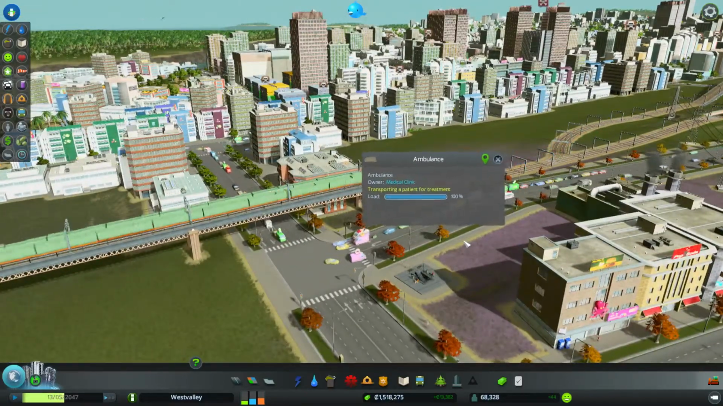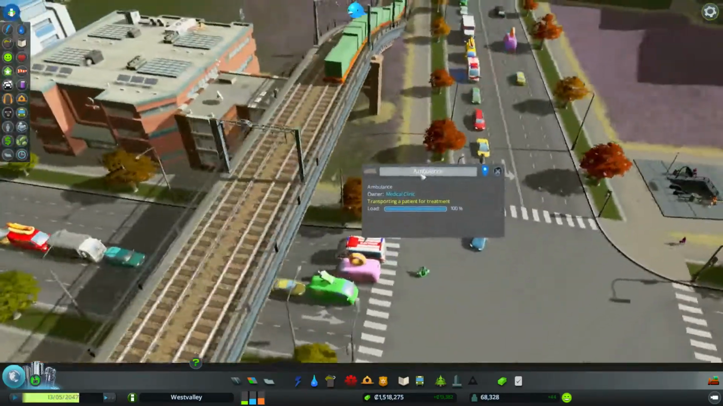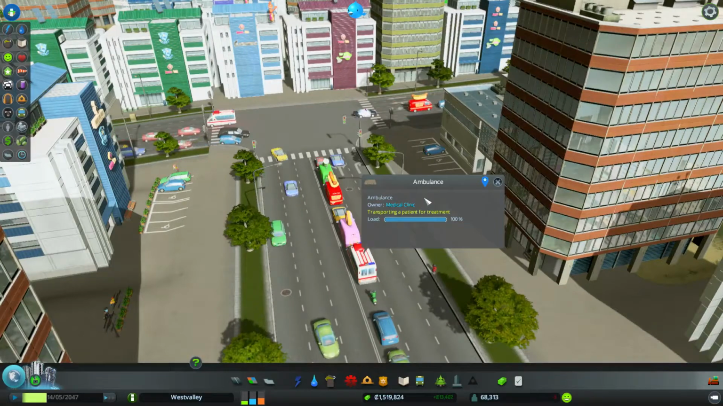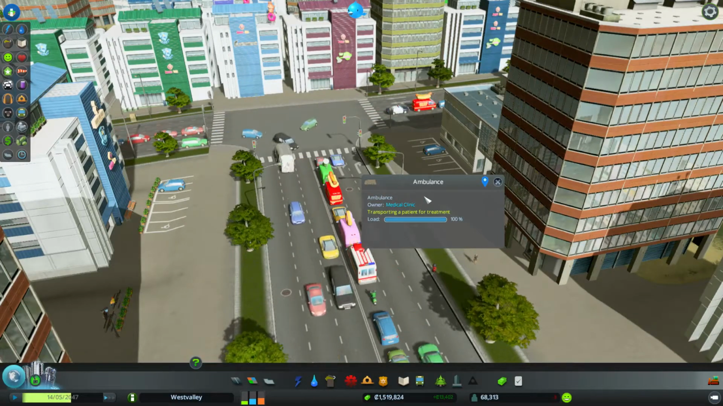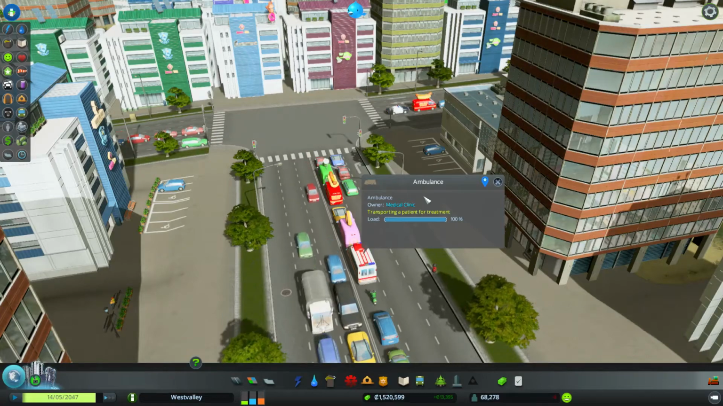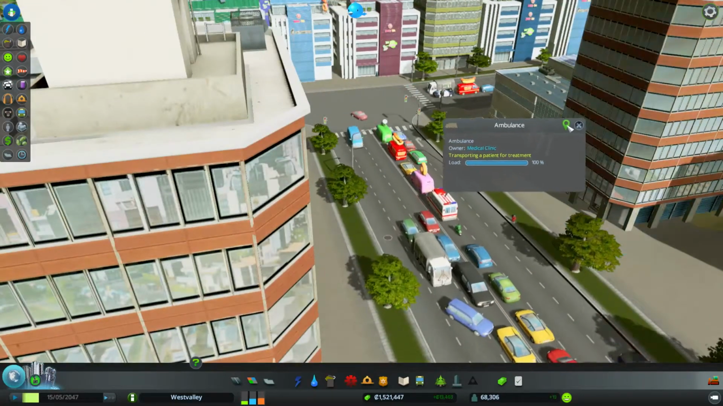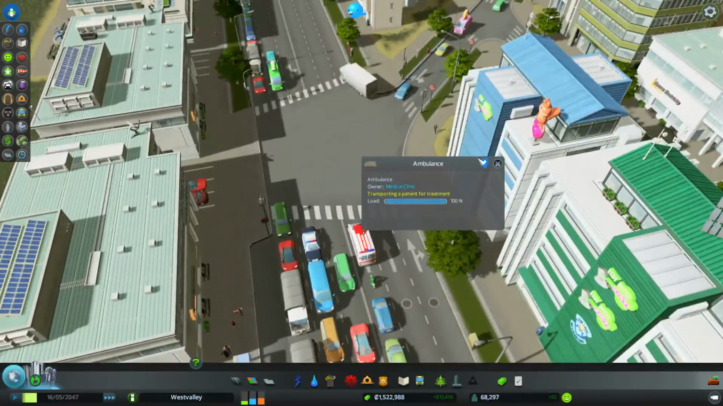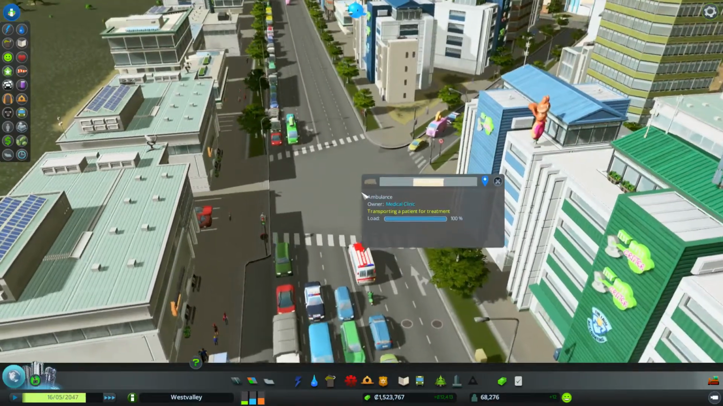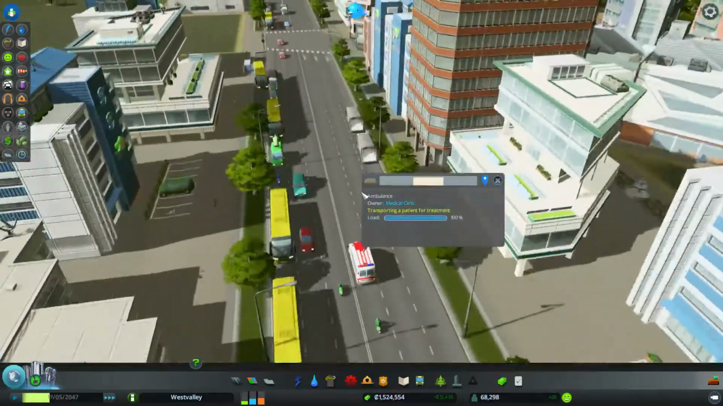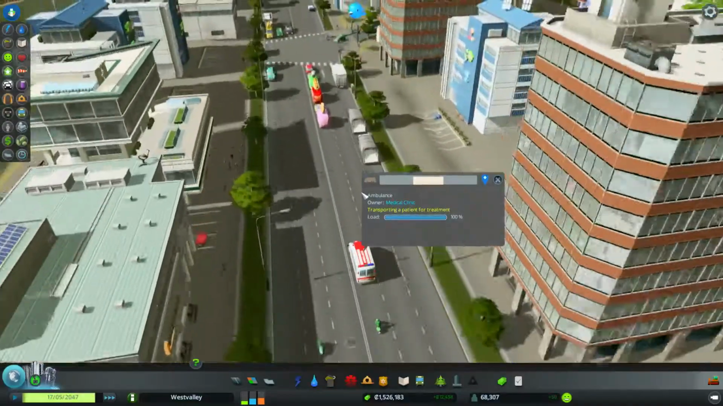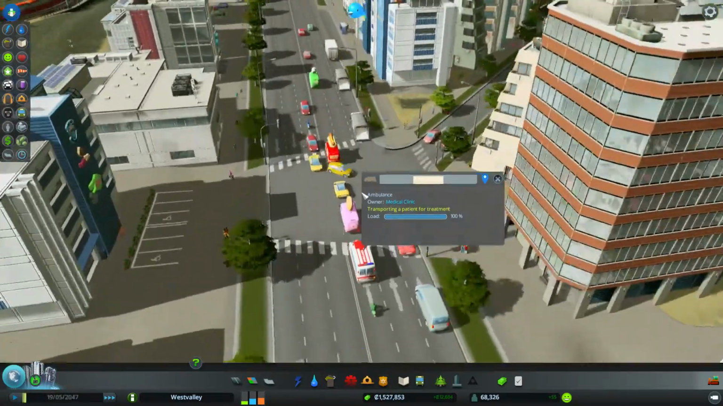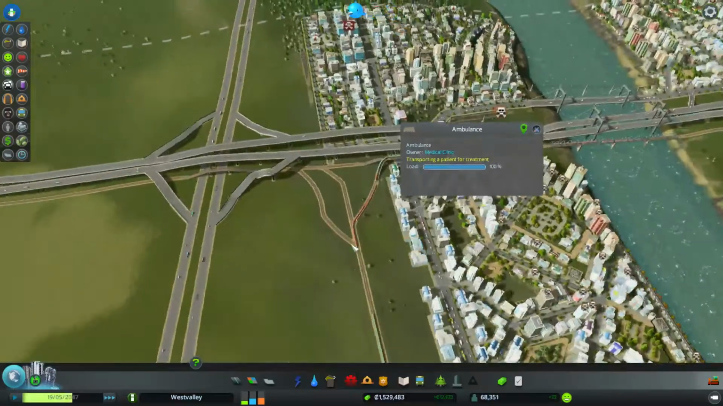Transporting patient for treatment. That poor patient. Alright, let's speed this up slightly. We've got a lot of traffic issues here. I mean, we're now hooked up to a highway that could potentially alleviate some of this. But the ambulance is not happy.